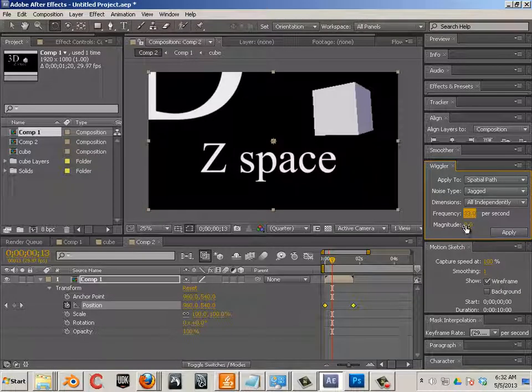The magnitude just states on the curve where it's going to go. It's going to go 8 above or 8 below, but no higher than 8. It can go 3, it can go 2, but it can't get above 8. And I'll show you that here in a second. Let's hit apply.